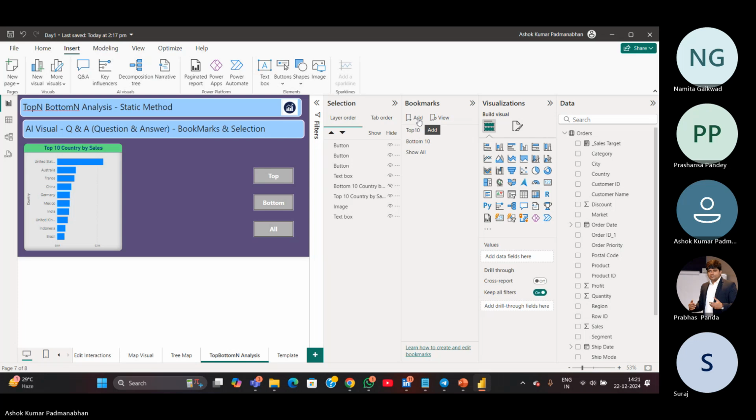Yes, sir. Right. Now click on add, you will be getting the bookmark one, right? Now double click on it to rename it as top 10. And click on the three dots on the right of it and then say update.